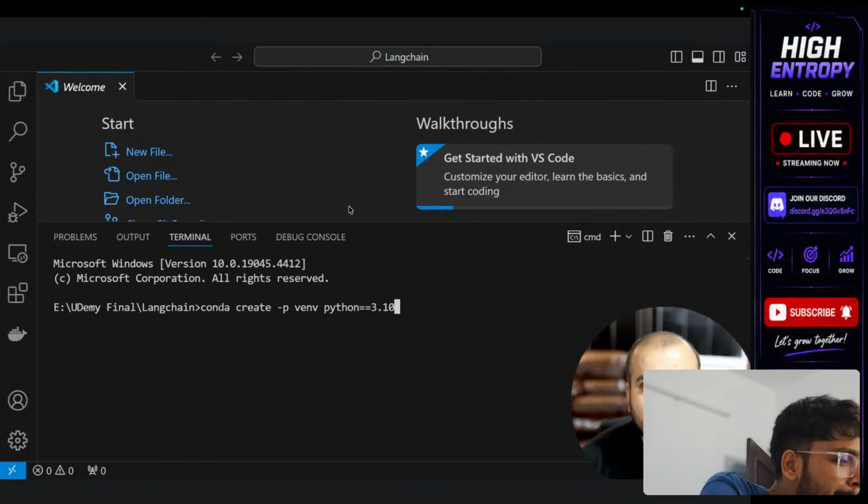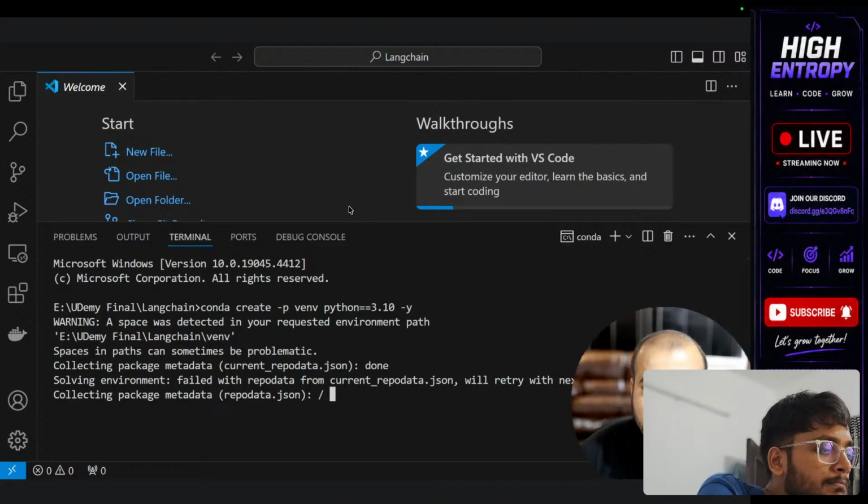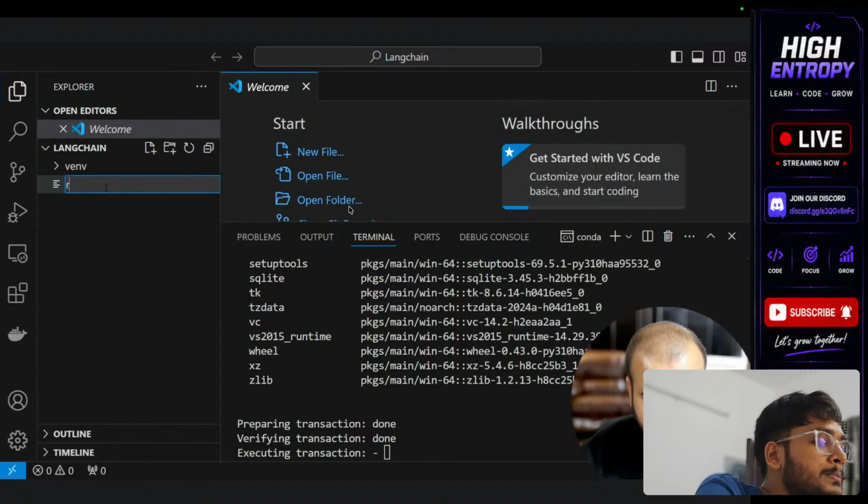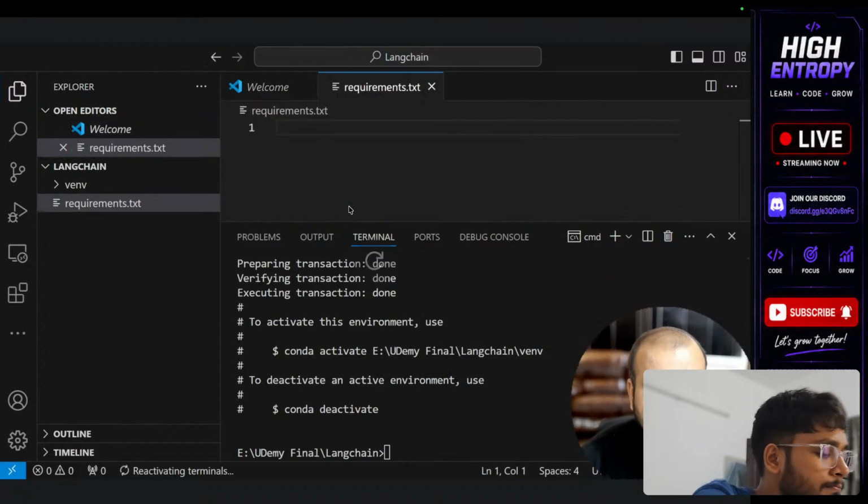So I'm just going to go ahead with Python equal to 3.10, and along with this, I will also add -y, so that the default installations take place with respect to this particular virtual environment that I really want to work with, and packages will get installed. Till this is getting installed, I will go ahead and create my requirements.txt. Requirements, either I'm also going to install it.